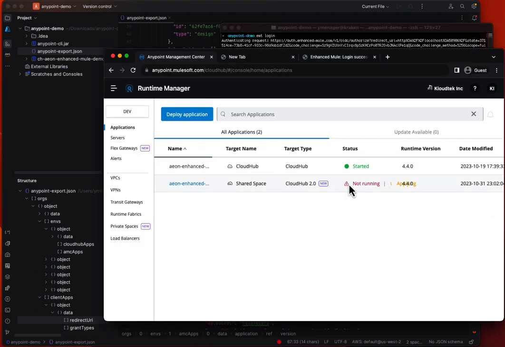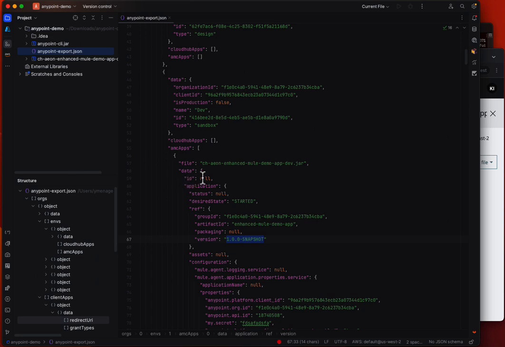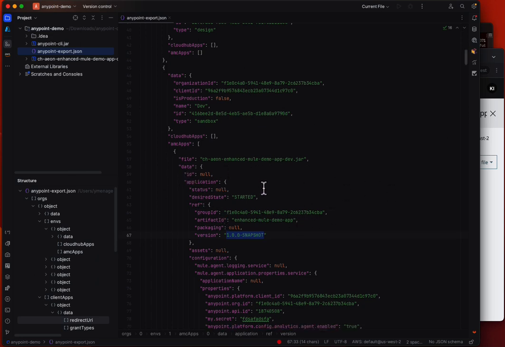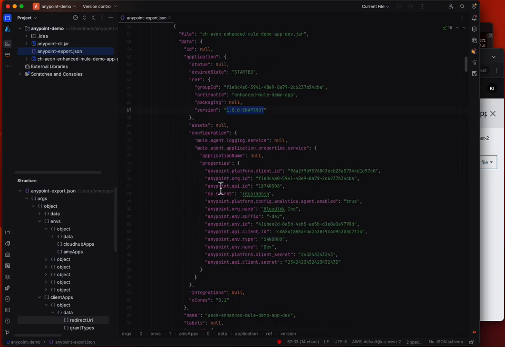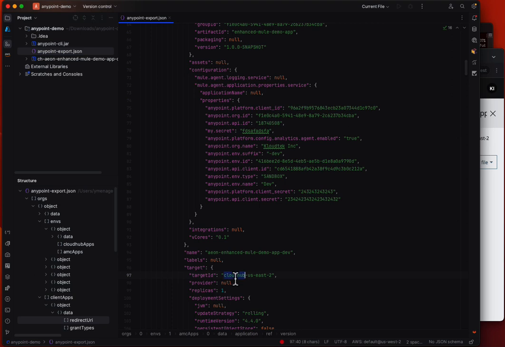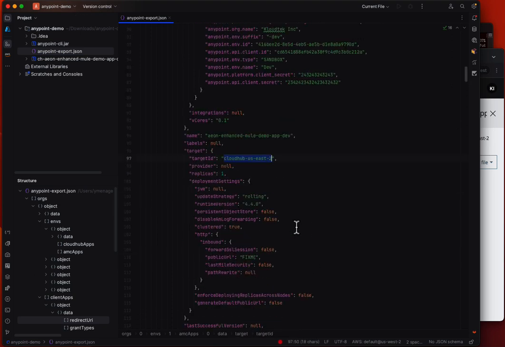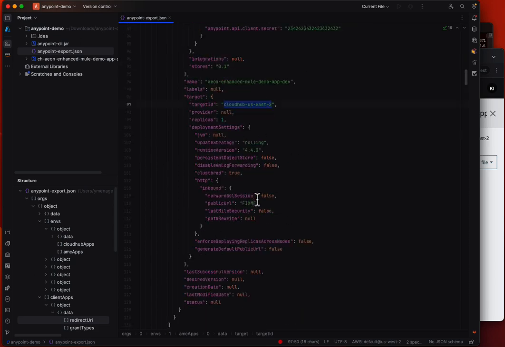So as you see, we now have this application deployed in CloudHub 2, shared space in this case. If you wanted to publish to a private space, that's pretty easy. You would just change the corresponding target. Here you see the target defaults to CloudHub US2. You could change that to wherever you want. You could also change any of these configurations.